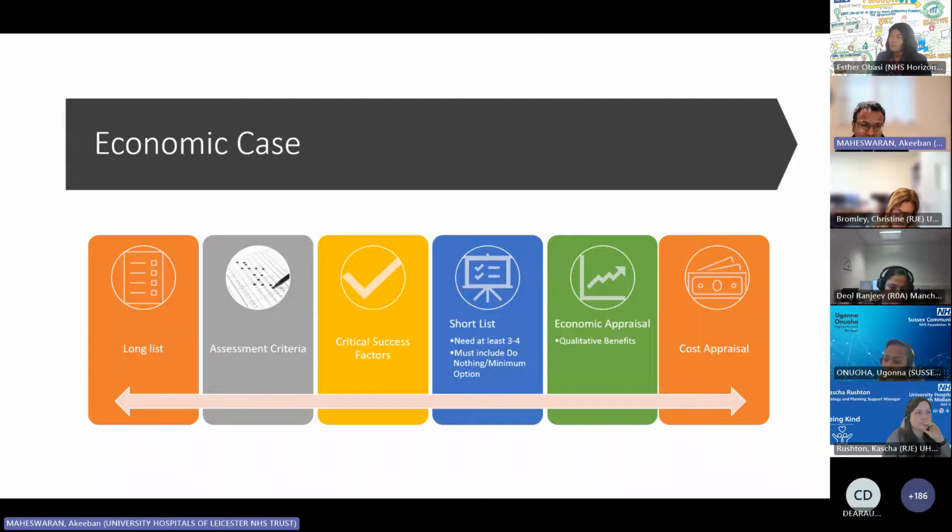Your assessment criteria. So what are your critical success factors? What are your essential criteria? And then what are your desirable? So if you think about your job descriptions, you have essential and desirable. Same thing. You can weight it. You can weight saying, of your desirable, this is more important than that. So you can come up with an assessment criteria to rationalise your options.